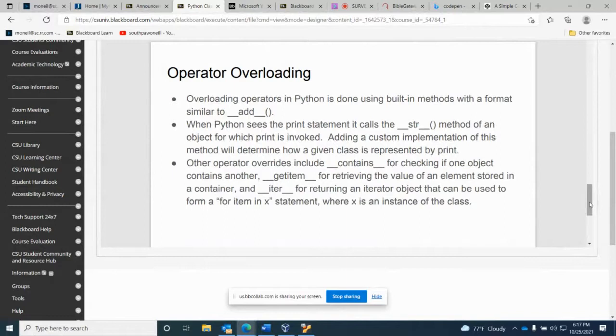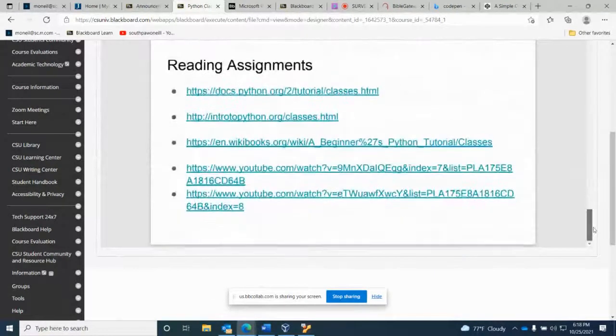Okay, operator overloading, that's nice, but quite frankly, that's not what we're going to be using. Okay, here are some reading assignments, some good additional information.